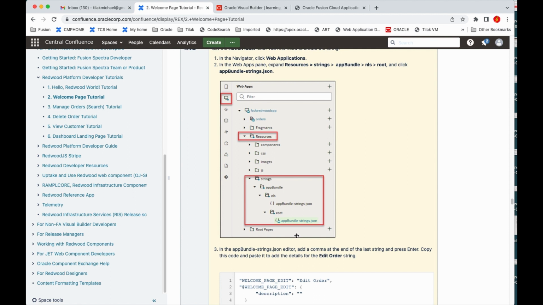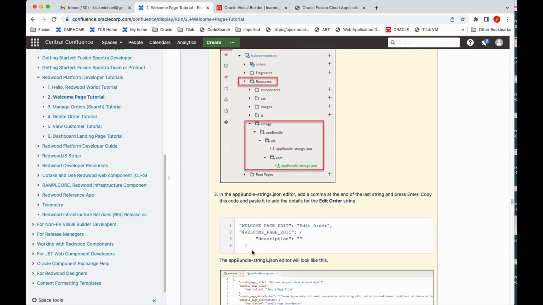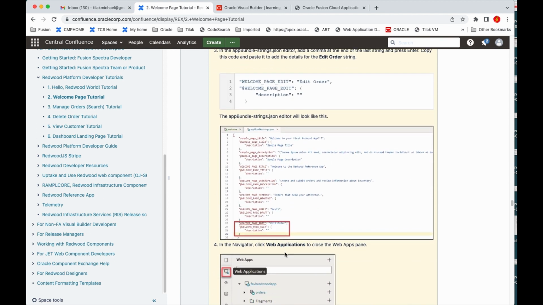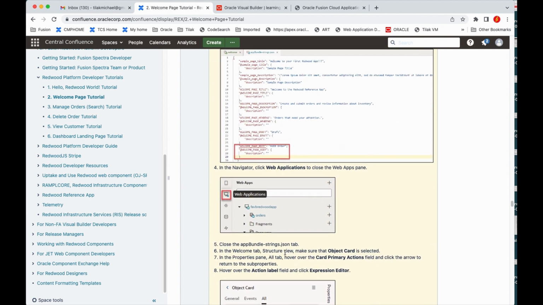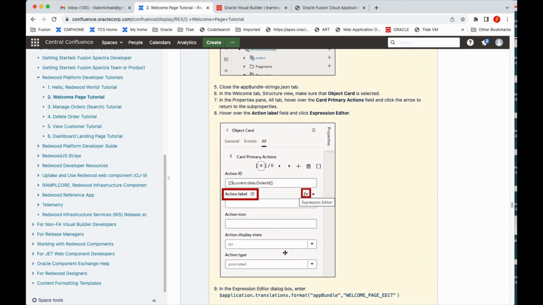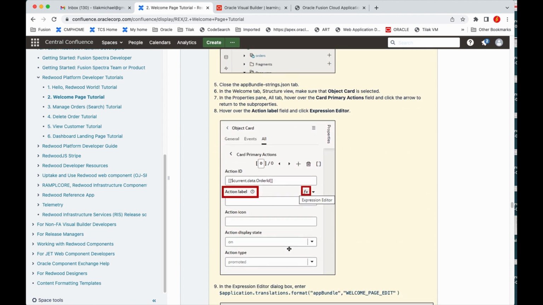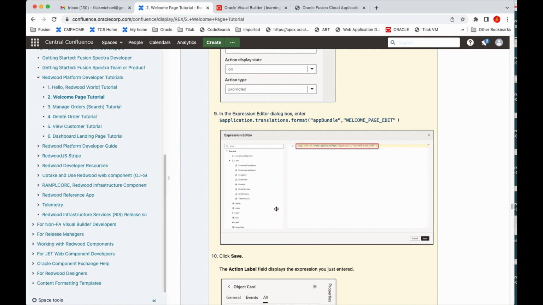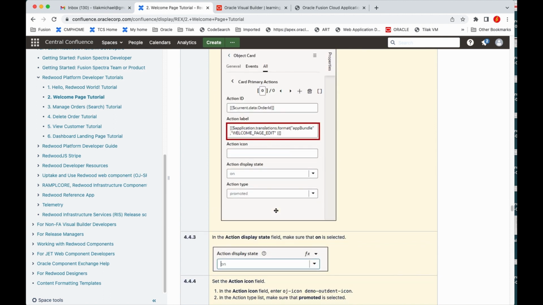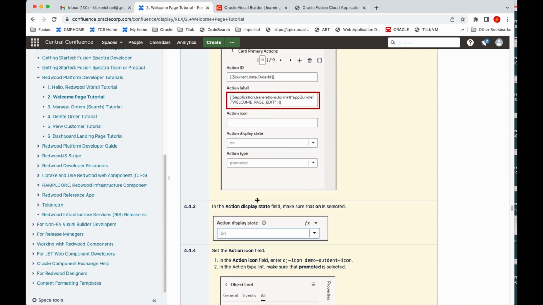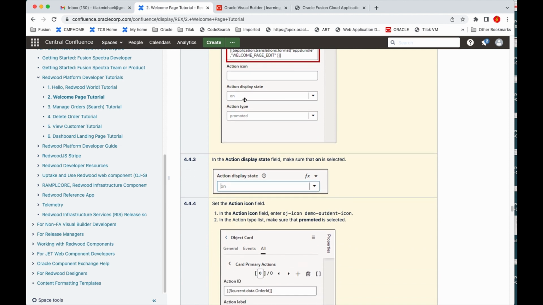And we are going to create a text, and the text will be selected here. Then probably the action label. The text is that string is selected. Then this action icon. This one is turned on by default. The action type is promoted.